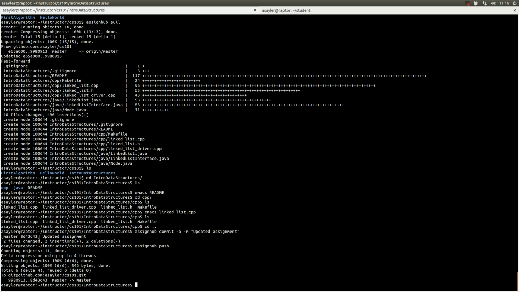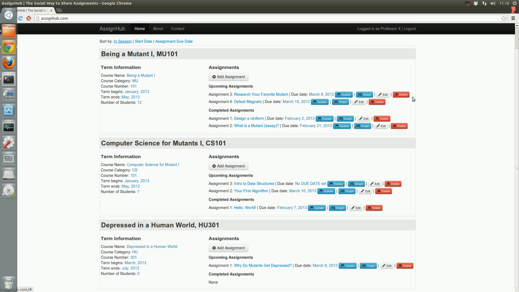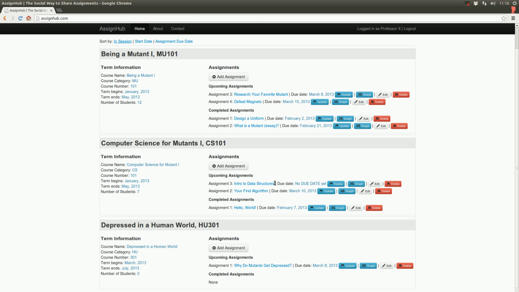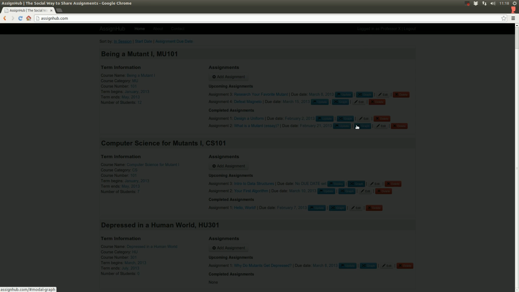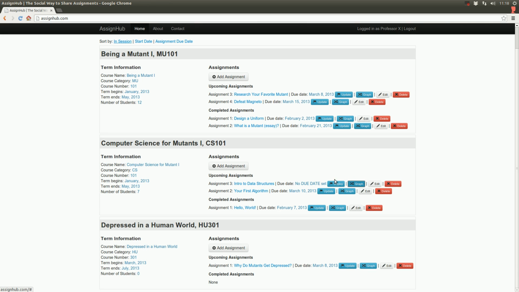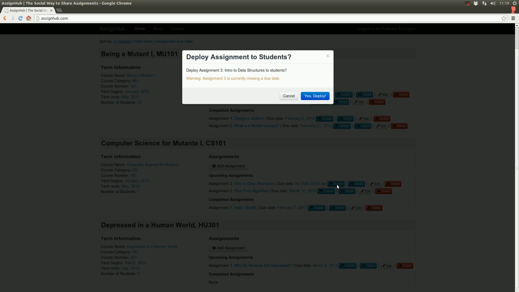All right, great. So now if we go back to the AssignHub website, we still have our Intro to Data Structures assignment here. We can actually take a look at the graph for the assignment, and we can see that we've made some changes that diverge from the original assignment itself. So that's all set. I think we're now ready to go ahead and deploy this assignment.